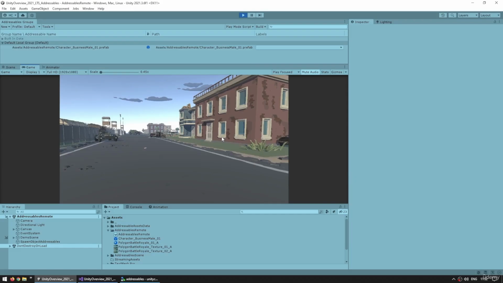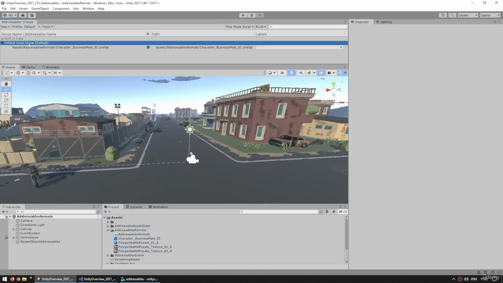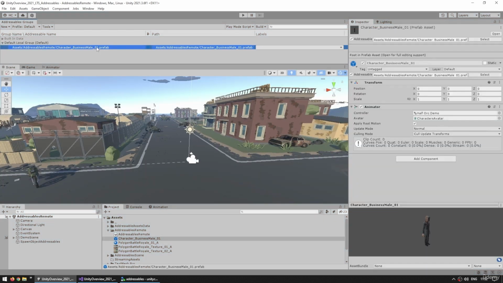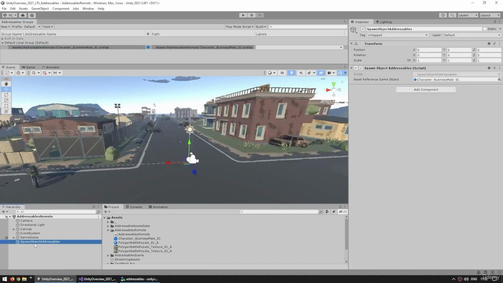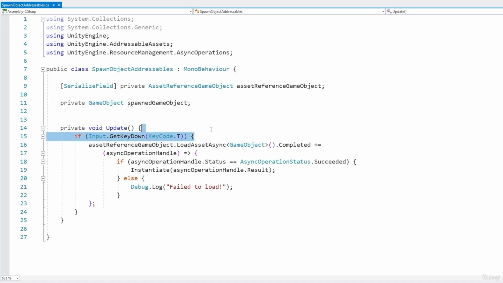So here is my simple demo scene. I can press a button, and yep, there you go, a character is spawned. This character is being loaded with addressables. For the setup over here, I've got an addressables group, and inside I've got the prefab. This one is marked as addressable. Then for spawning it, I've got this object with this script, as you can see, an asset reference game object for this addressable. And then the script simply listens to a key input and calls load asset async and instantiates the object. So all of this is pretty much exactly the same as in the previous addressables lecture. Everything is set up locally.